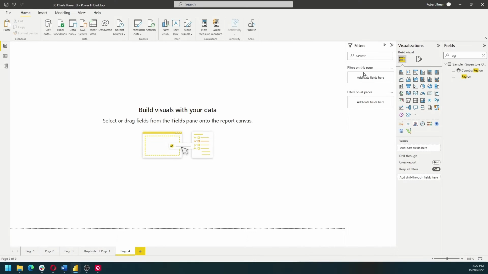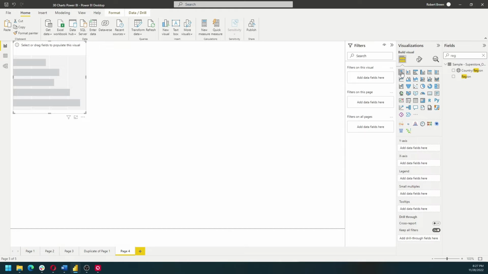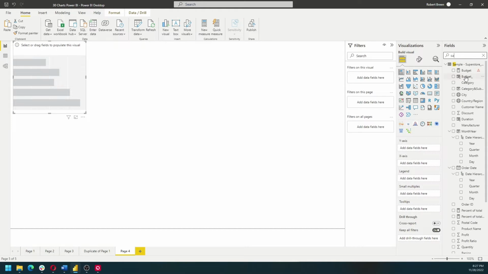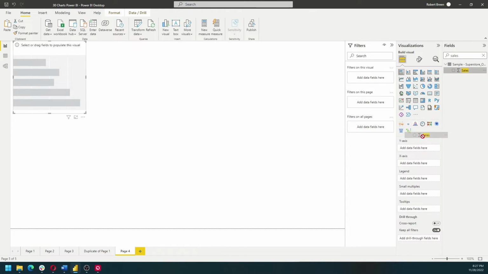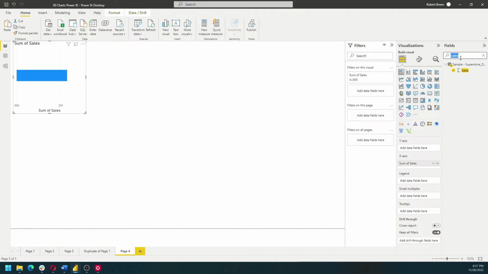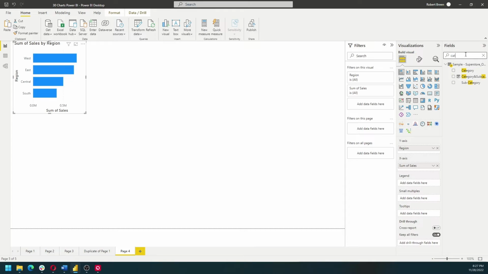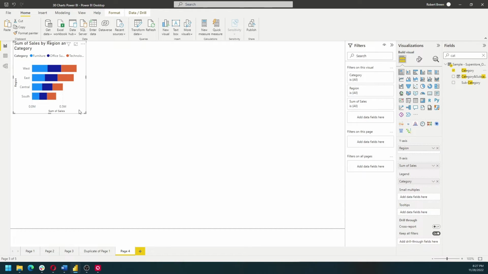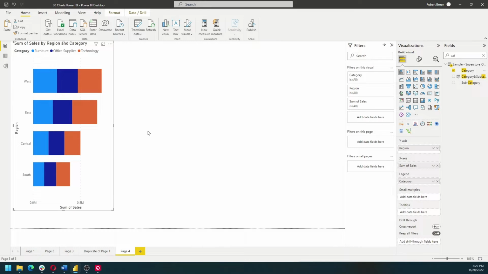A stacked bar chart is very similar to a standard bar chart. We're going to click on stacked bar chart, bring sales onto the x-axis, region onto the y-axis, and we're going to bring a second dimension like category onto the legend. That gives us a stacked bar chart.